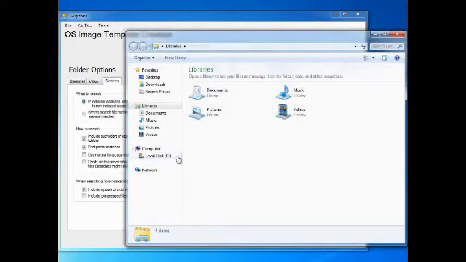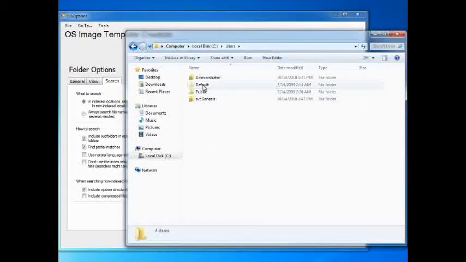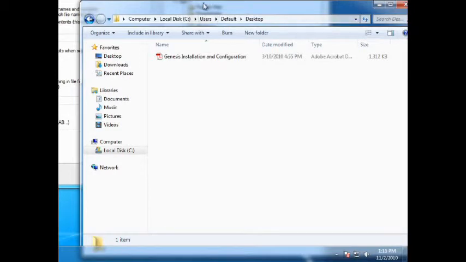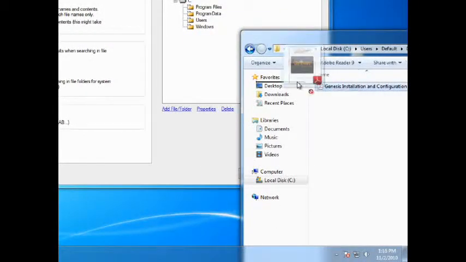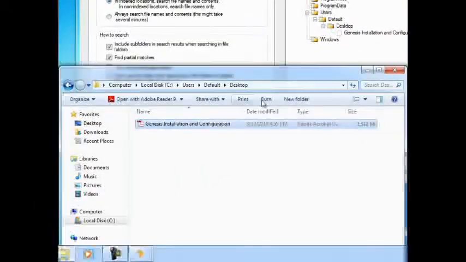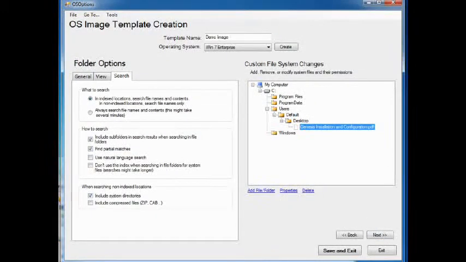And I've actually got a test document, and I'm going to go in just to demonstrate how the drag and drop functionality here works. I'm going to go into the default user's profile, and on the desktop, I've got a Genesis installation and configuration doc, and I'm going to drag it into a white space here. And when you do so, the drag and drop functionality directly emulates the directory structure that the file originated from. So now, when we build our image, every user that logs into that machine will get this document on their desktop.